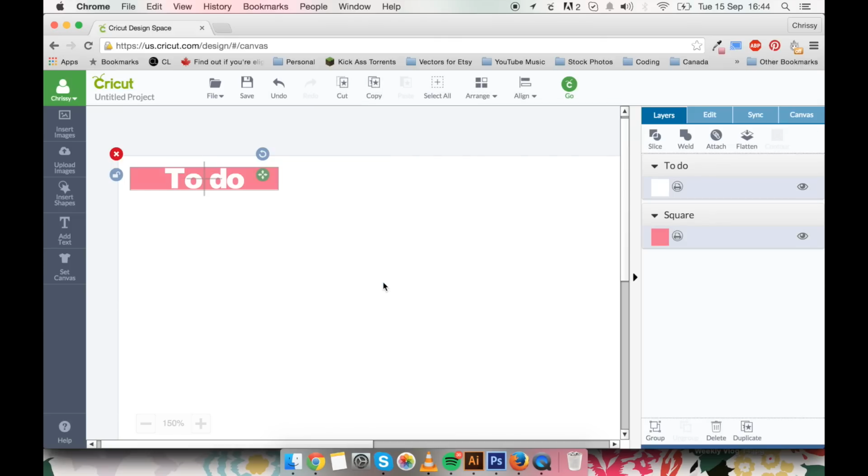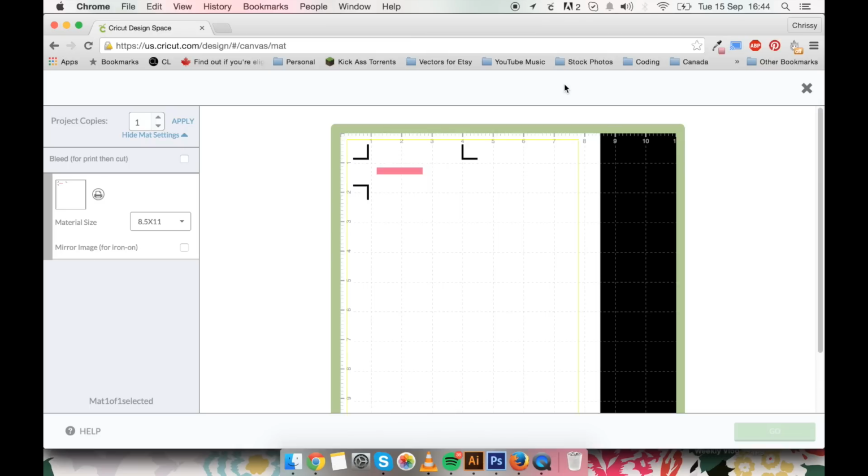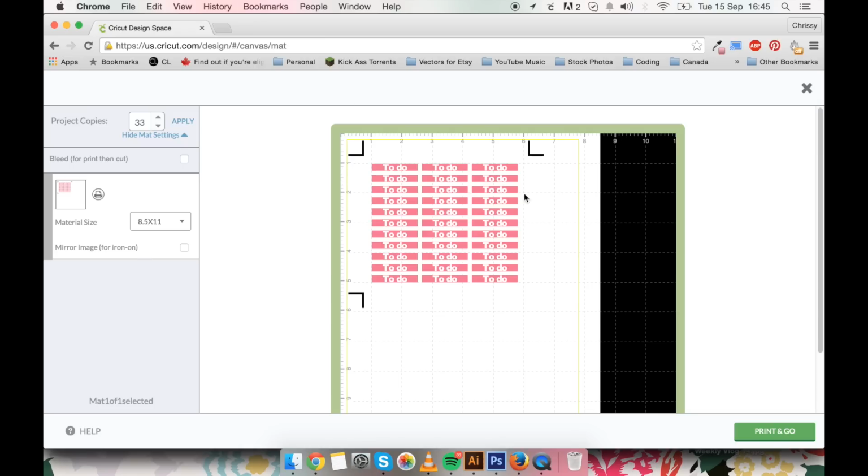So you want to select both of them, and you want to flatten. Then you want to hit go, and this will bring you to a matte preview page. Now, for my MDN labels, I offer 33 per page, and I just like to hit 33 project copies and apply. And this is what it'll look like. We'll stick to 33 for now because it's fine.